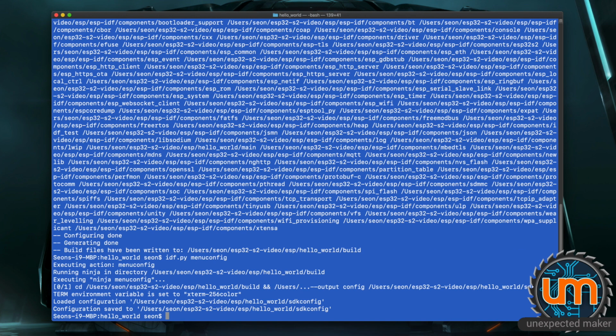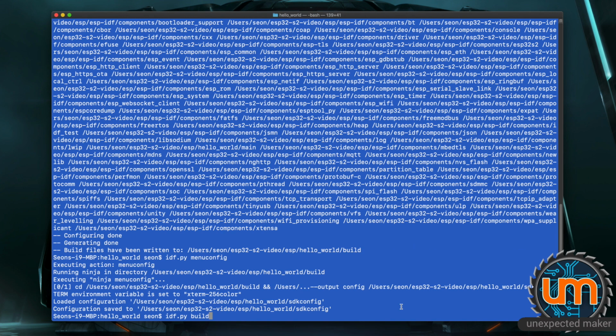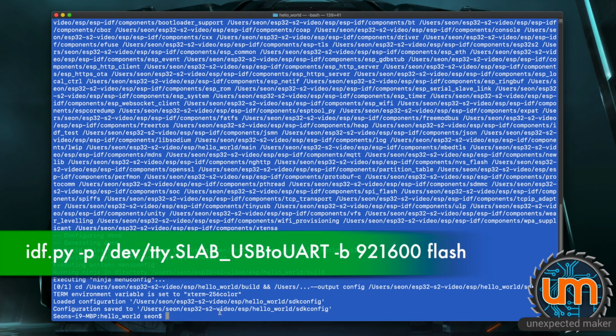Now, there are two ways you can build. You can just tell it to build using this command, and all that will do is build the project. Or you can tell it to flash it, and if it isn't already built, it will build it at the same time. So I'm going to tell it to flash it. This is the command for flashing. And as you can see here, this is where we're using our device name. So -P is for the port, -B is for the baud rate, and we're telling it to flash.